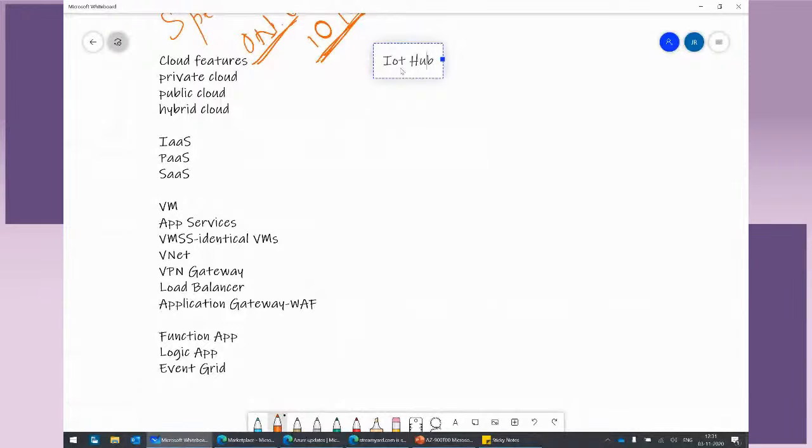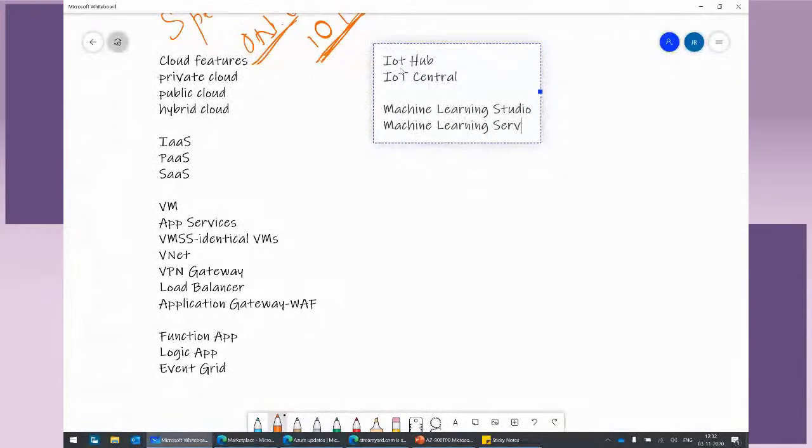So in order to do this, we have an IoT Hub, and we also have an IoT Central, wherein everything happens at a centralized location. And then we discussed machine learning, two things: machine learning studio, and machine learning service, right? With machine learning studio, it is just a drag and drop option, if you remember. And with machine learning service, you should know how to code. All right. But you get more customization with machine learning service.